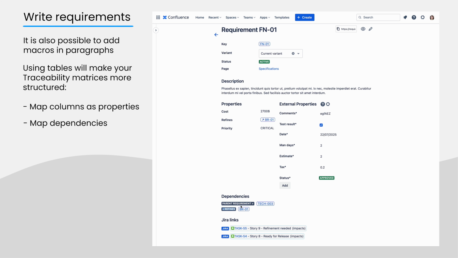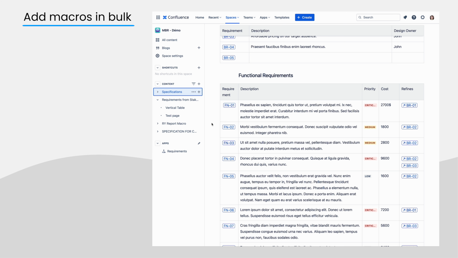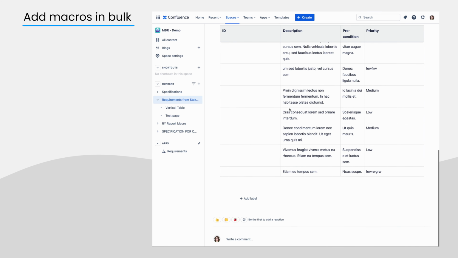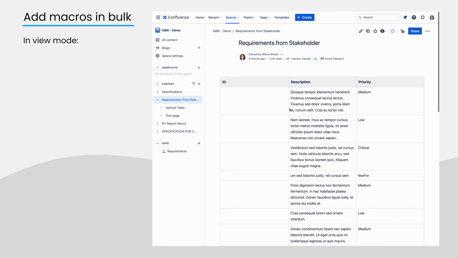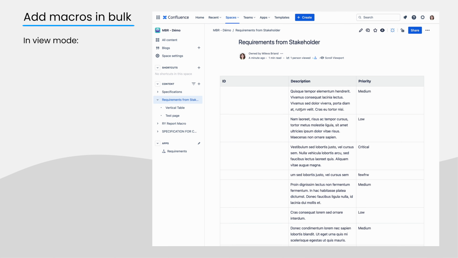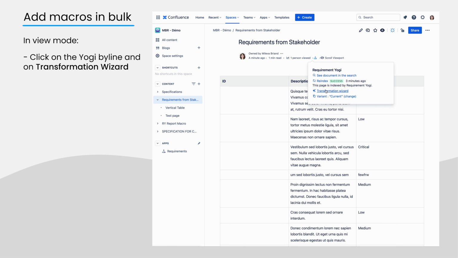The two ways we introduced to add a macro are pretty useful when in a specific part of the page, but very time-consuming if you need to create dozens of keys at once. In view mode, you can use the transformation wizard to generate keys in bulk. Click on the small Requirement Yogi logo at the top of the page and Transformation Wizard.